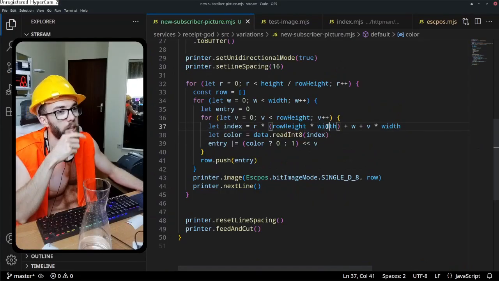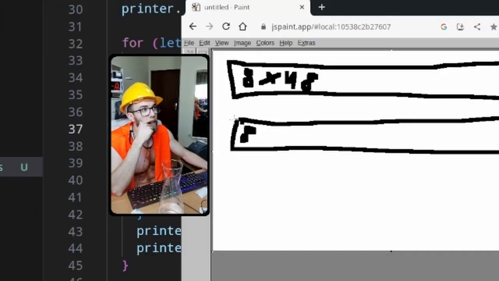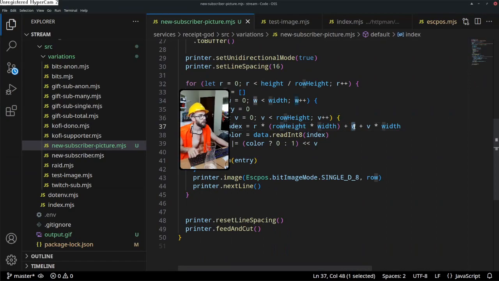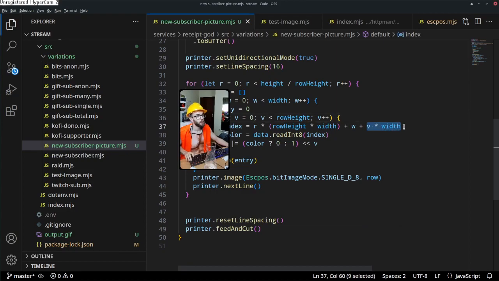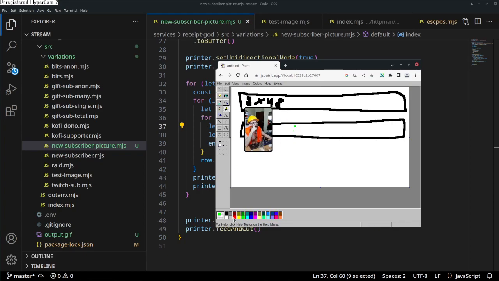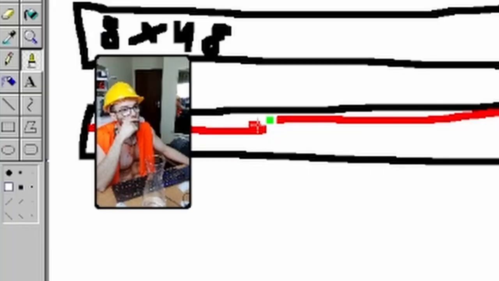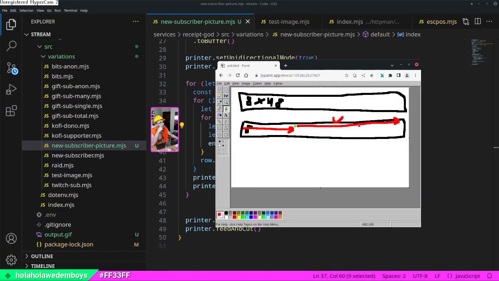Controlled by R, so that I can start at the next row here. I want to start right here. And then I have W to guide me through the columns. And I have V to give me the pixel beneath the pixel that I'm on. Let's say we are here. That's the green dot over there. We want to move. V is going to make sure we go right, and then we come back and we get right there. Do you see that? That is V. That is what the V variable is for.